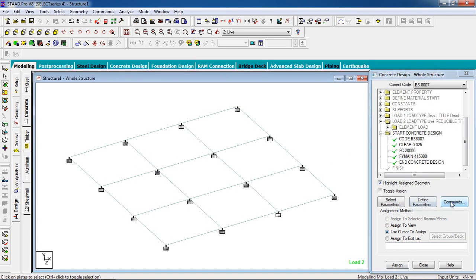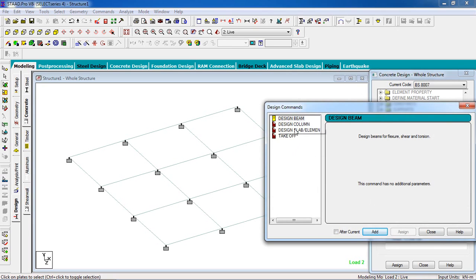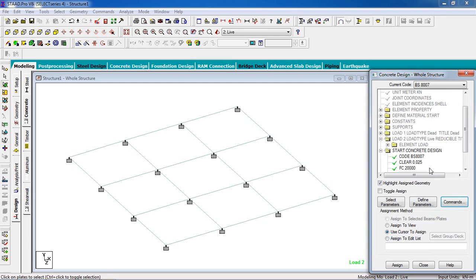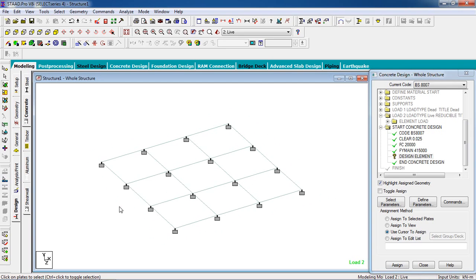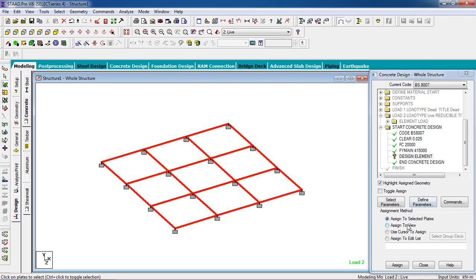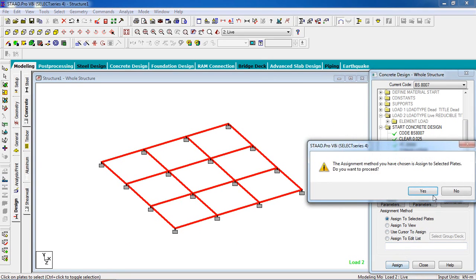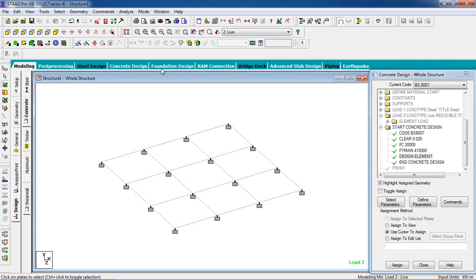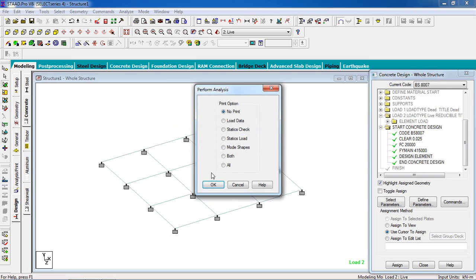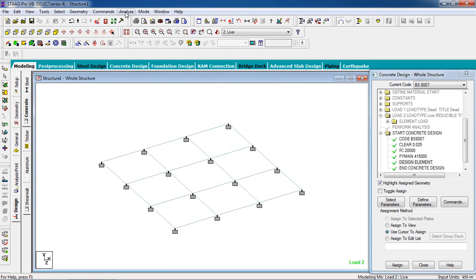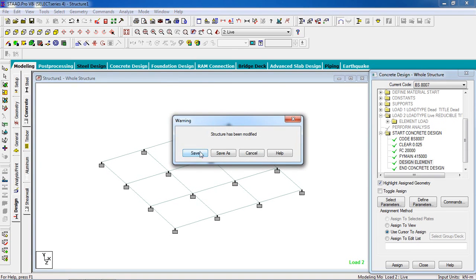Now we have to go to command. Now select the design slab or element. Now click on add, close. Now it goes to the plates. Select the plates, click on assign to selected plates, assign yes. Now go to command, analyze, perform analysis, no print, okay. Analyze, run analysis, save.